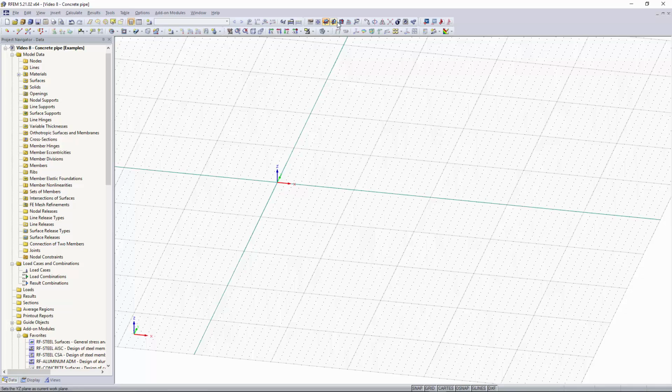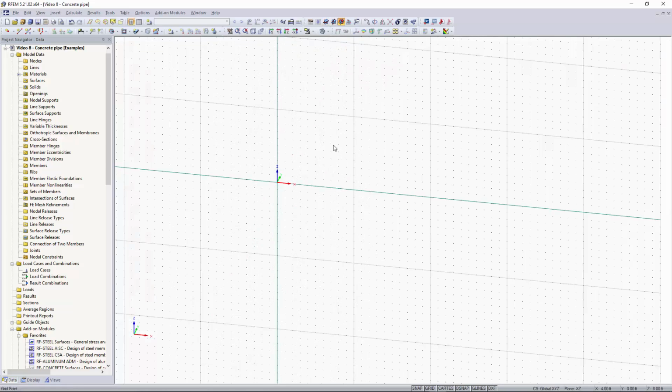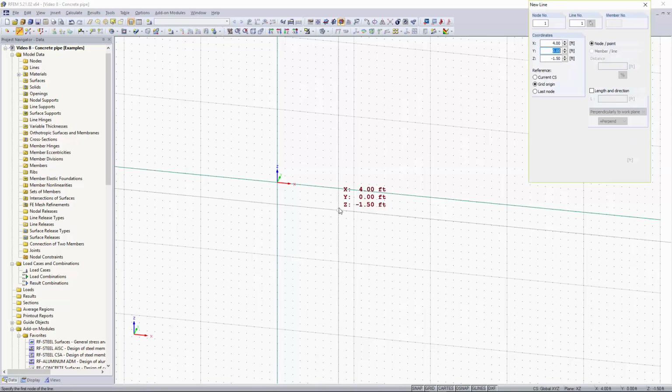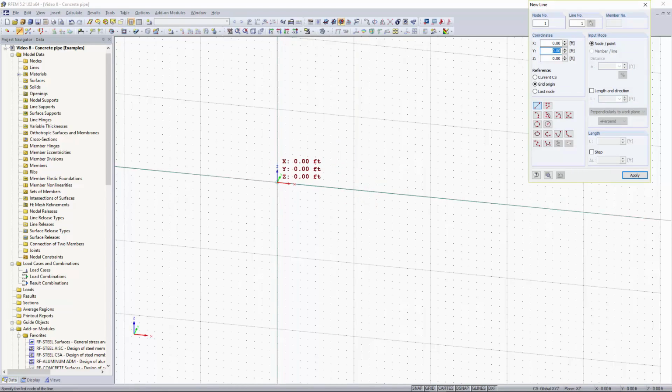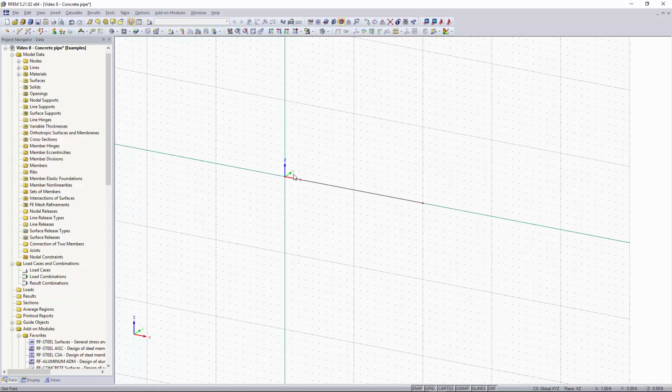I want to go up here and change my work plane. We're going to set it to the XZ plane. And I'm going to just draw a line element, and this is going to be the center line for our concrete pipe. I'm going to make it 10 feet. Right click to cancel out of it. And now you can see we have our line along the global X direction.